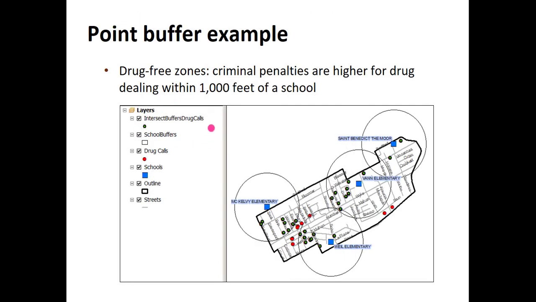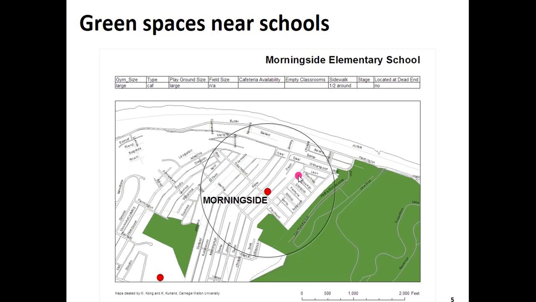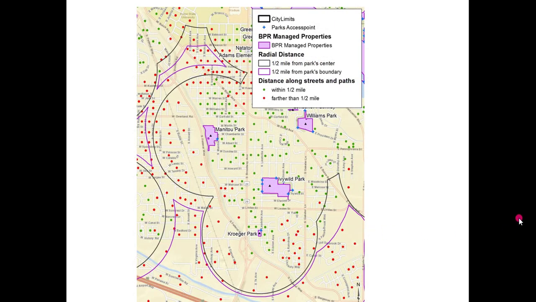So, examples here. From the textbook, truck-free zones as an example. You have different schools highlighted here. And you could say, okay, fine, within 1,000 feet of a school, you should not have trucks. Same thing here: green spaces near a school. You could select that one school and say, within a certain range, what are the accessible green spaces for me? Makes sense? Well, there's a catch to that.